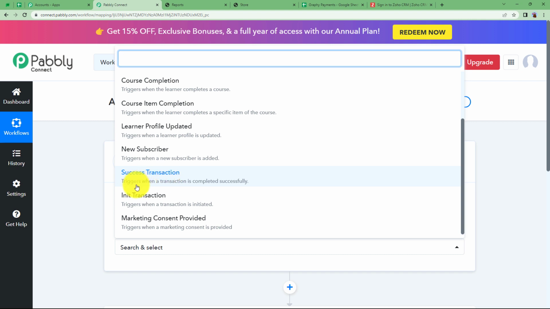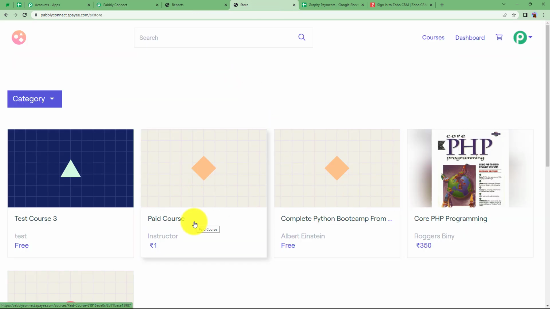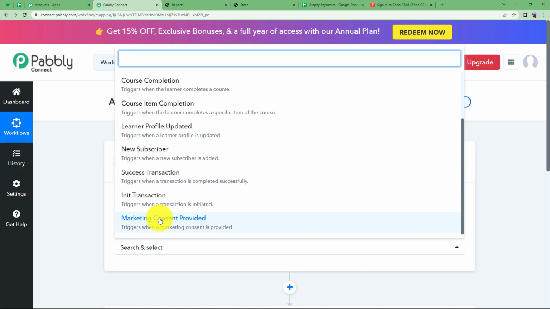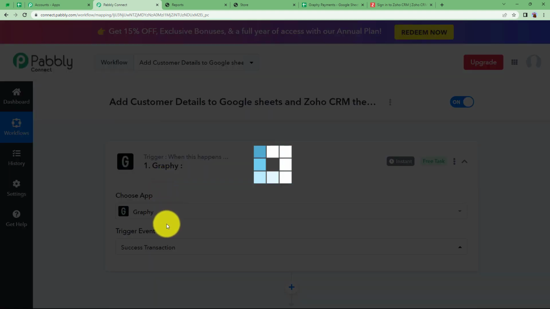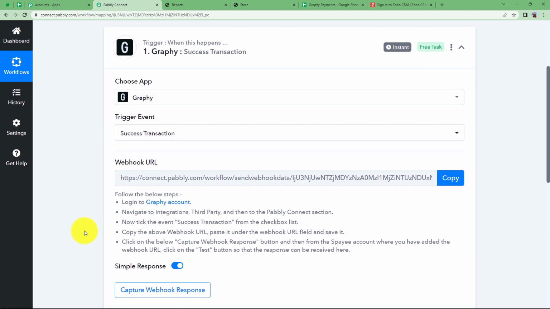You read the help text given over here. Triggers when a transaction is completely successful. So while buying any of the course over here, if the payment is successful, okay, so this trigger will work. So choose that as your trigger event. And once you choose your event, it will provide you a webhook URL. This webhook URL is basically like a bridge between both the applications, your Trigger application and Pabbly Connect, in such a way that we are going to connect this webhook URL to our Graphy.